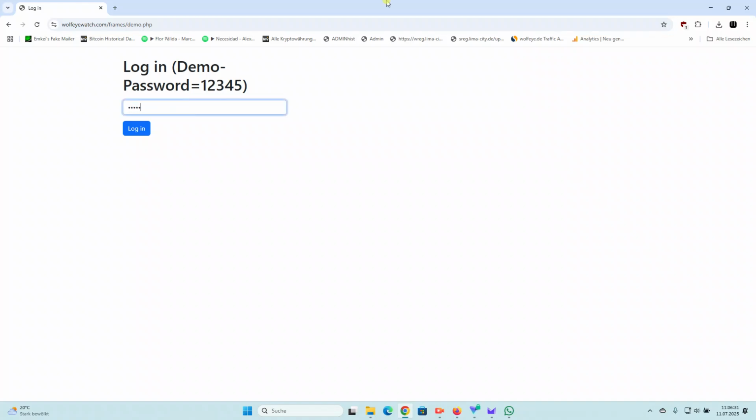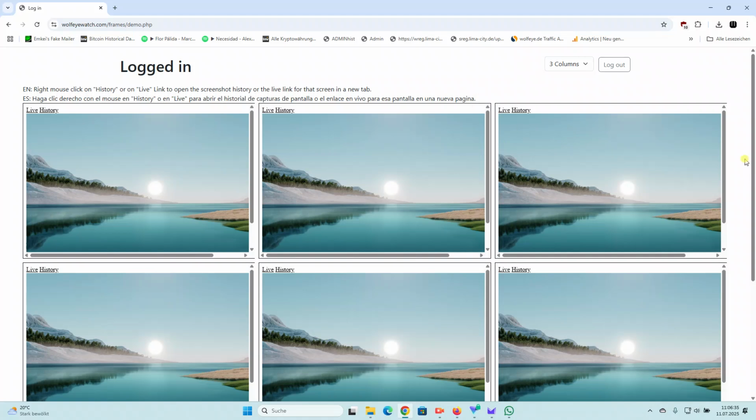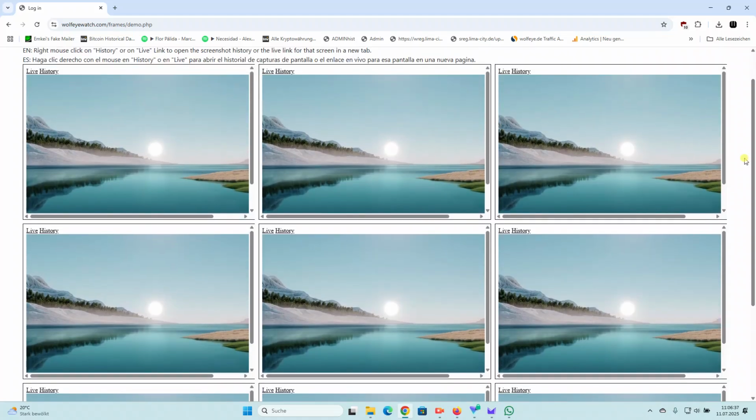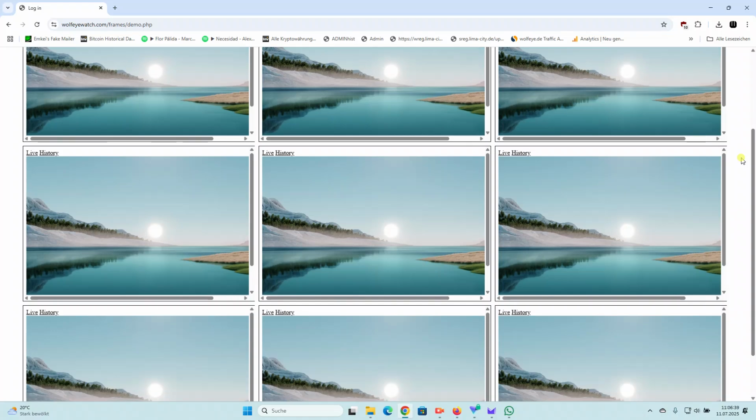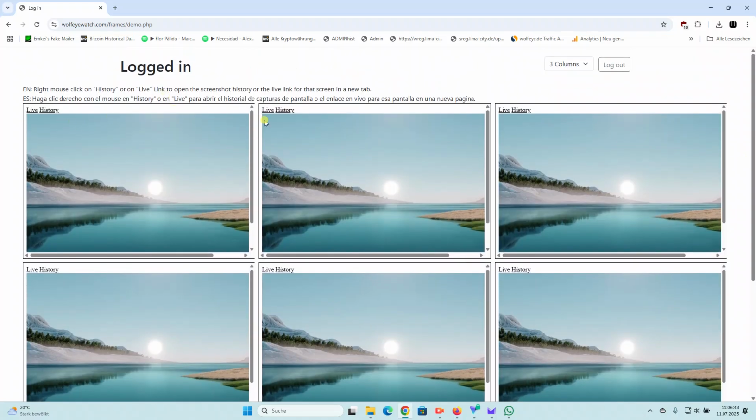So you log into your dashboard and will receive a page where you see all the live computer screens of all the computers that you have installed Wolfeye on. This is, of course, a demo screen only, and that's basically what you get.